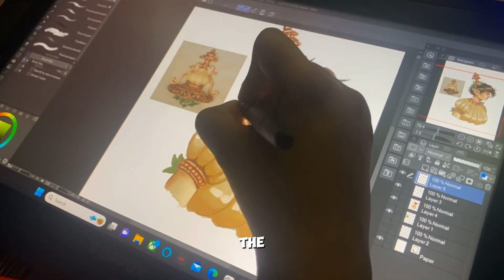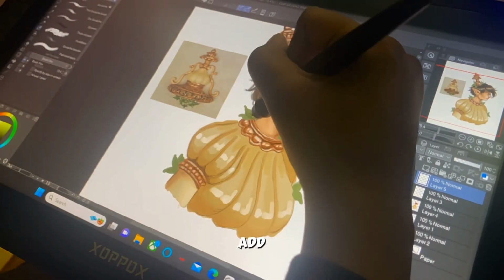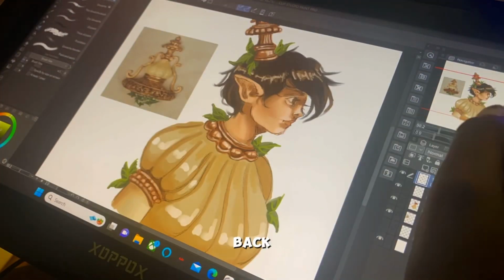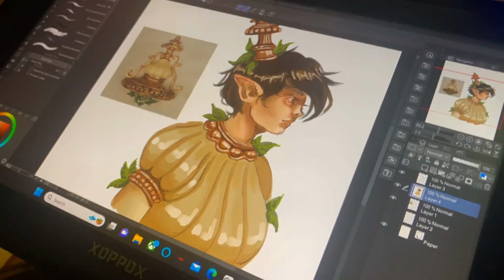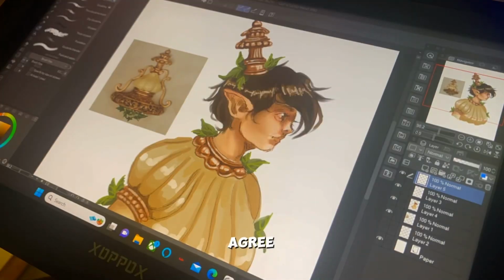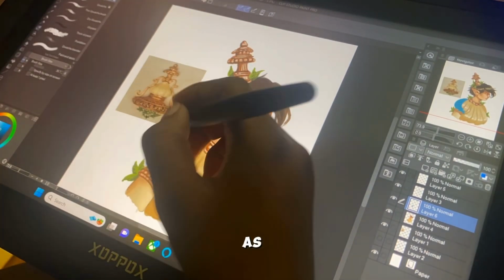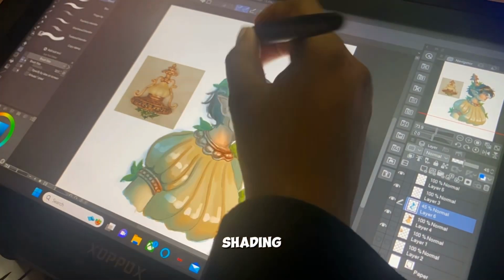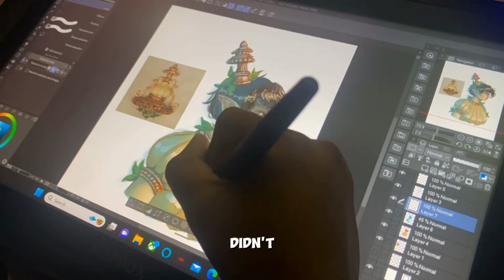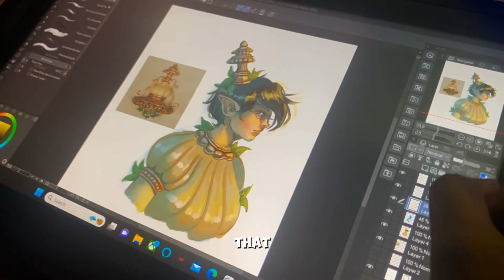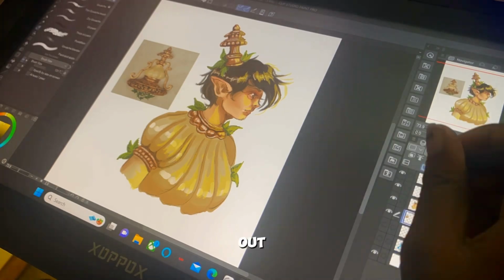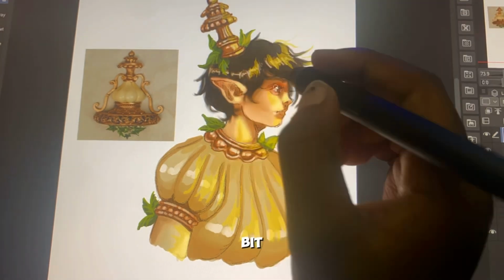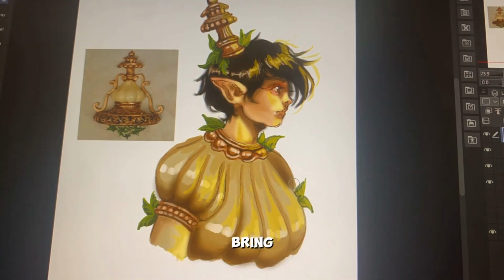And finally, I add the leaves, and I decided to add them all over the character to add a bit more liveliness and growth, which also goes back to me taking creative liberties, which I do agree with how I did this, as having the leaves on the bottom would have looked a bit weird. And then this is me shading, or at least attempting to shade, and I just didn't like how it was looking, so I ended up erasing that and added more yellow highlights to bring out the character a bit more. And then I pretty much finished the character, adding some darker shadows to bring out the eyes.